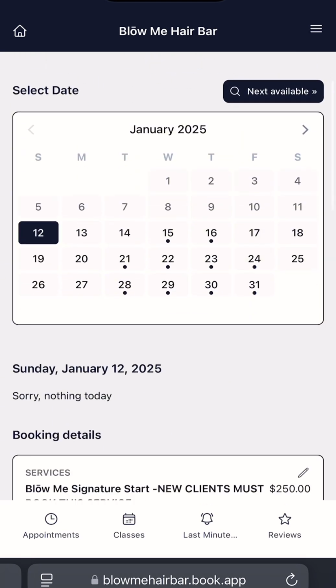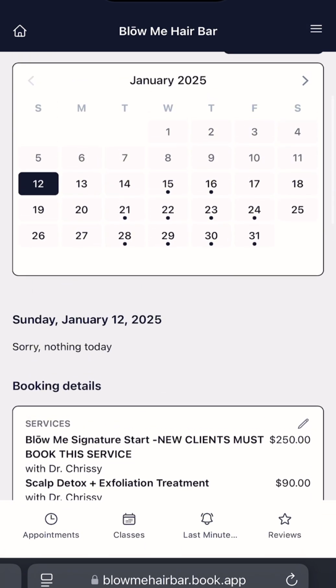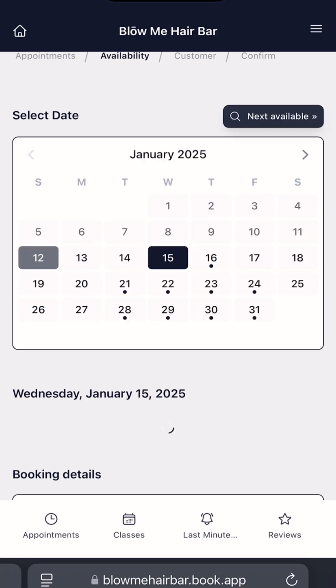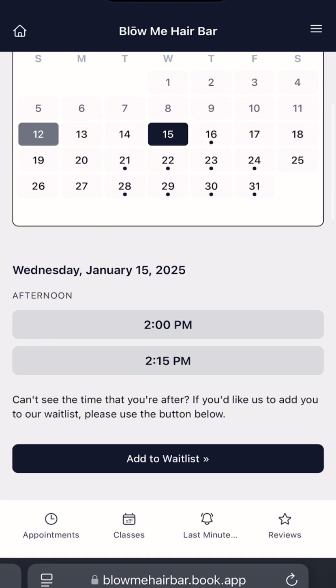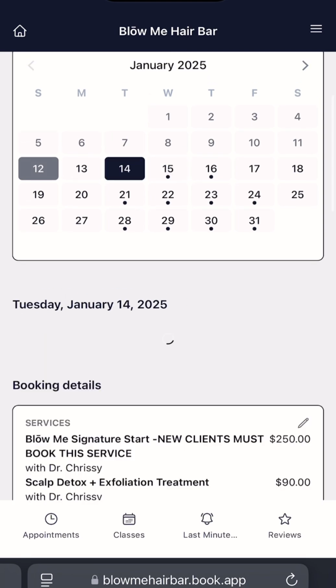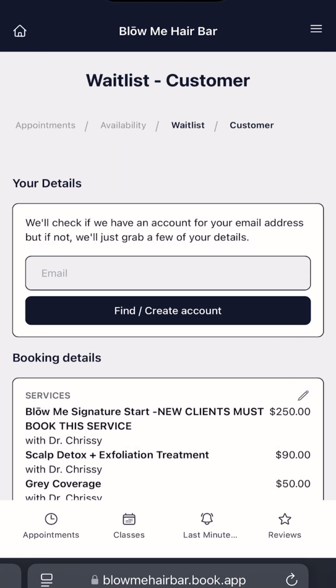Now, once you have all of your services selected, we can go to the actual booking screen. If you just want the next available appointment, you can hit the button up top that says next available, and it will show you the next available appointment that's there. If you don't see the appointment that you want, you can always select the date that you desire, which I put the 14th here, and you can add yourself to the waiting list.